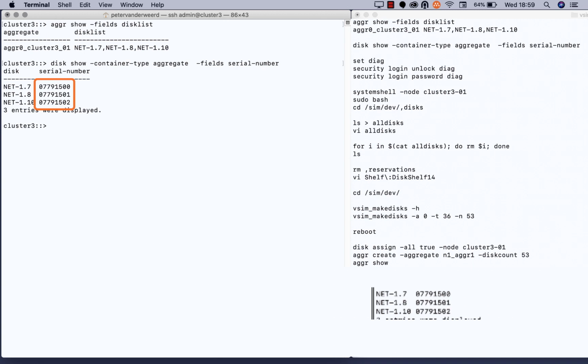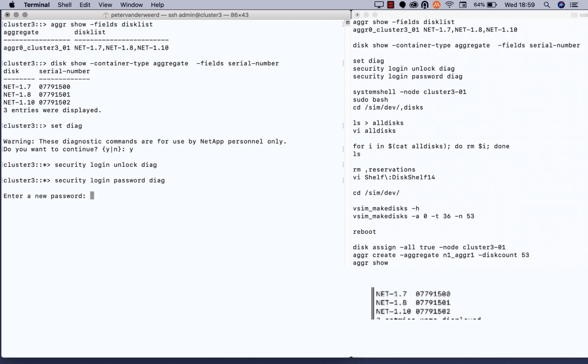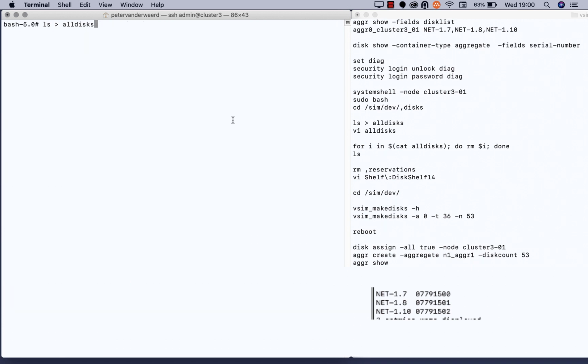Now we will have to work in the system shell, so we go to the diag mode and then we unlock the diag user. We set the password for that user and then we log into the system shell, which will give us Unix. First we sudo to start a bash shell as root user. And then we cd to the disk directory where we'll find our 1 GB disks.